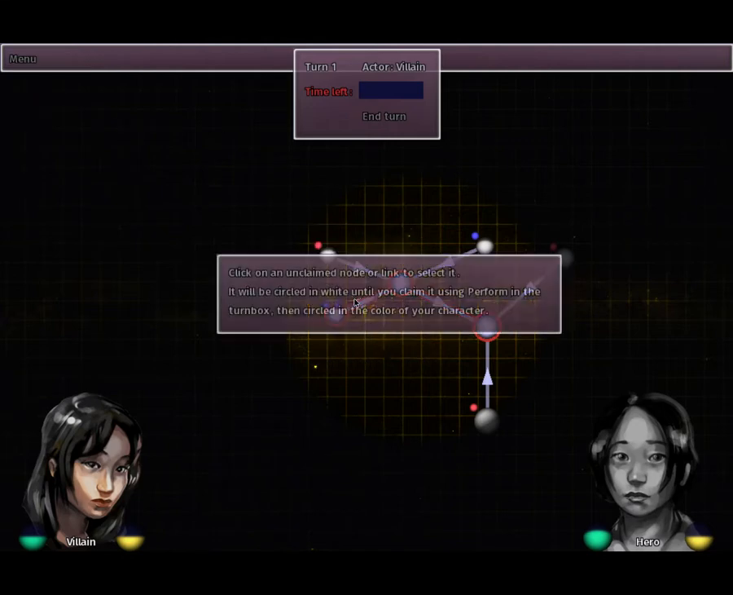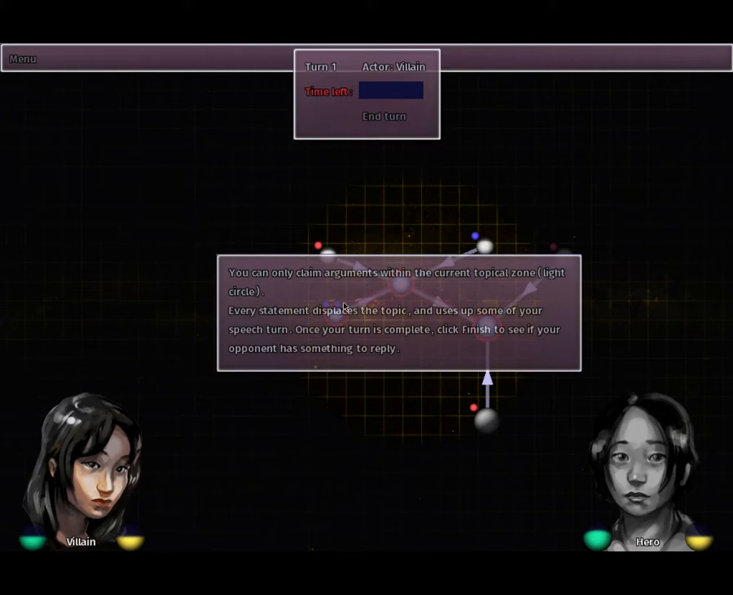Actions. Click on an unclaimed node or link to select it. It will be circled in white until you claim it using perform in the turn box. Then circled in the color of your character. You can only claim arguments from the current topical zone. Every statement displaces the topic and uses up some of your speech turn.